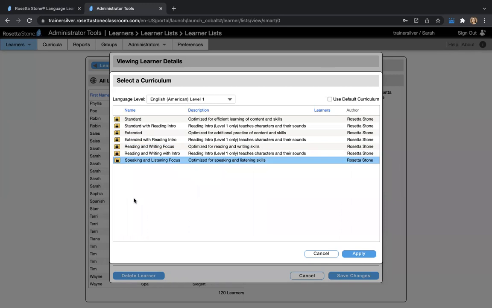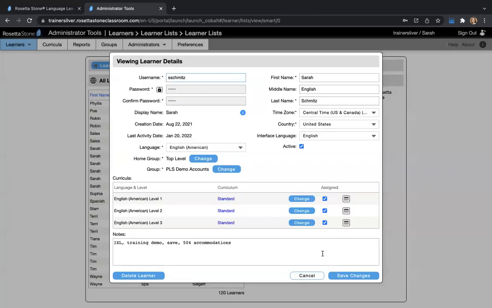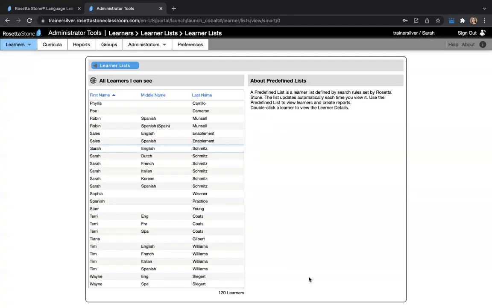Does anyone have any questions about these curriculum options? Okay, awesome. If you were happy with your settings here, you would just click apply, but I'll click cancel. And then your students would be ready to go in Rosetta Stone.